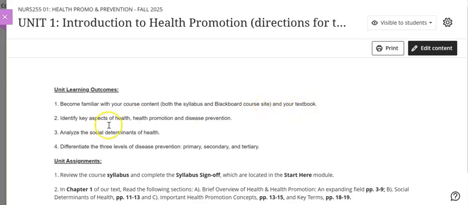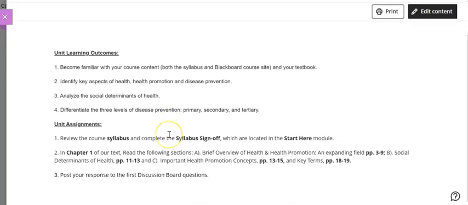You're going to identify key aspects of health, but especially health promotion and disease prevention. You're going to be able to talk more about what is health promotion, what is disease prevention. You're definitely going to be able to differentiate 3 levels of disease prevention: primary, secondary, and tertiary, and a beginning look at the social determinants of health. So those are our outcomes.